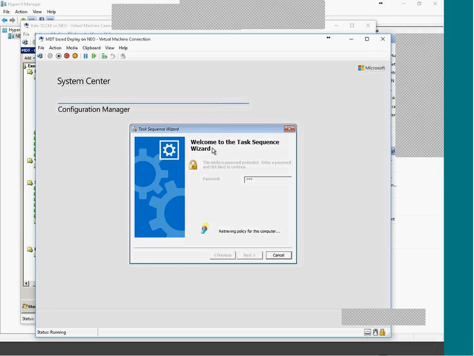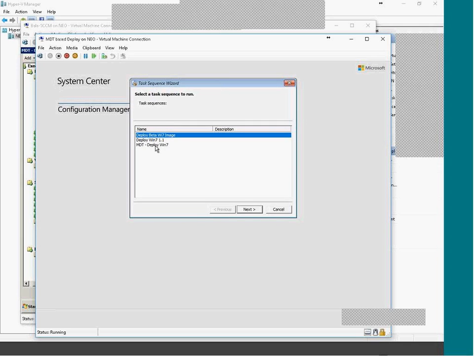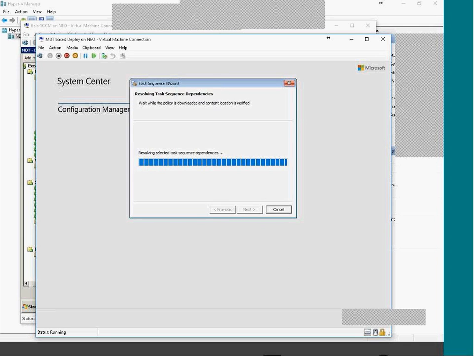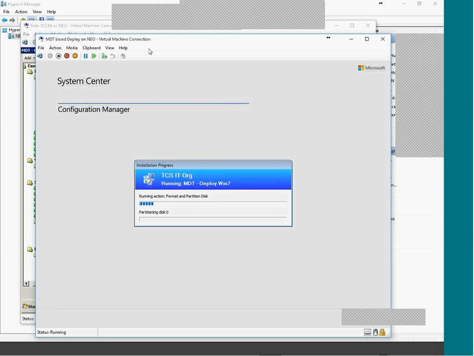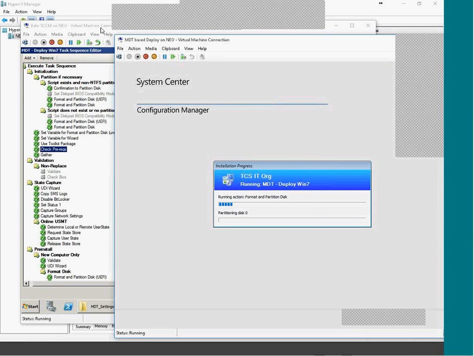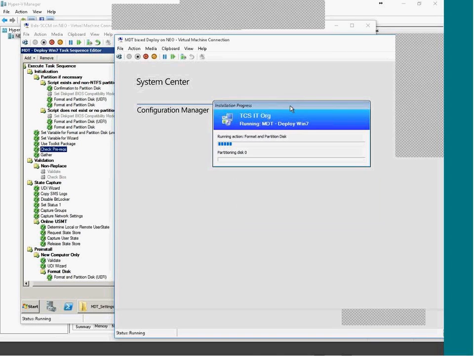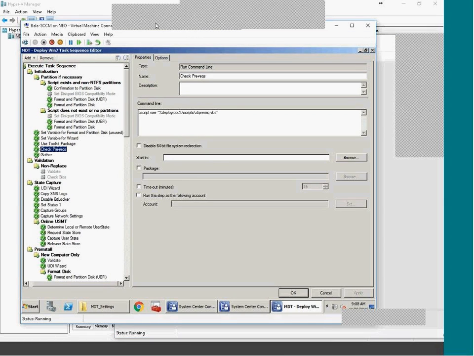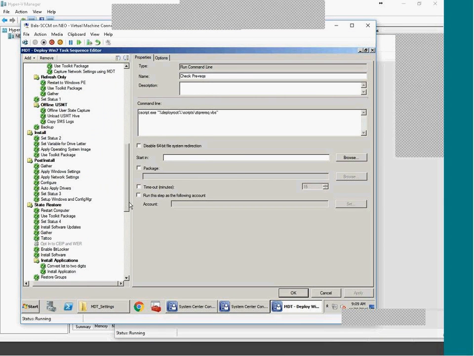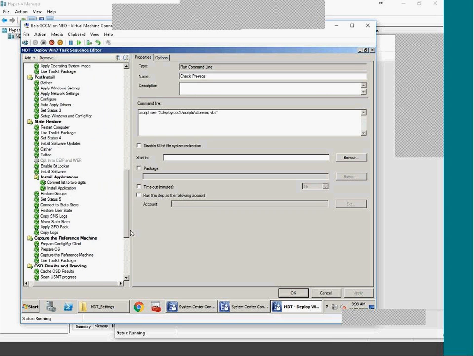Even though it's MDT based, what happens is it just continues the installation. It will continue, but I'm not going to do any further level of troubleshooting on this. This is a default task sequence. Just a default task sequence.